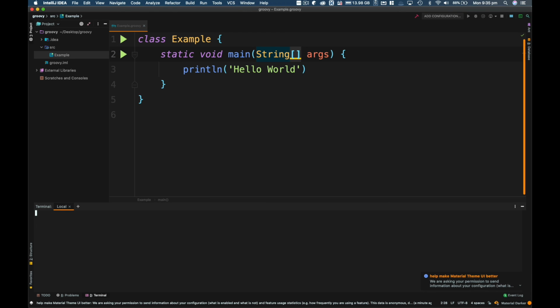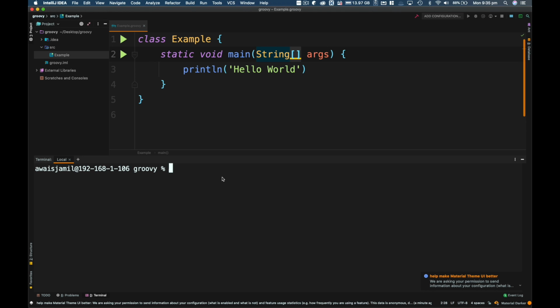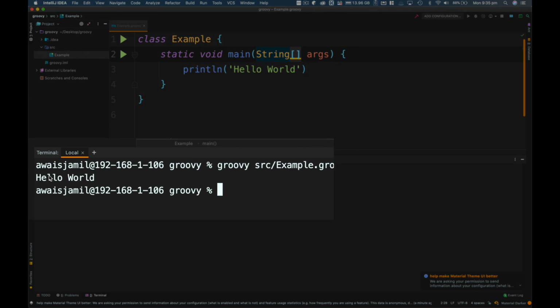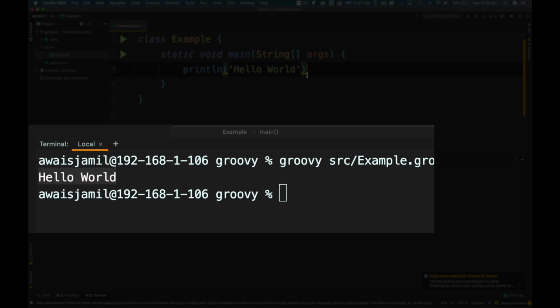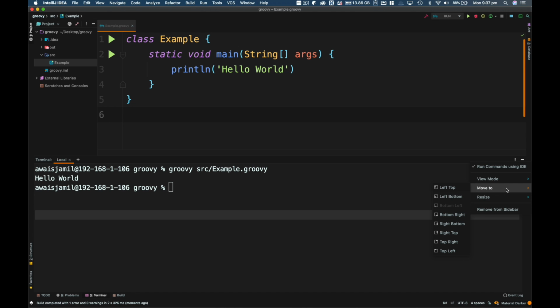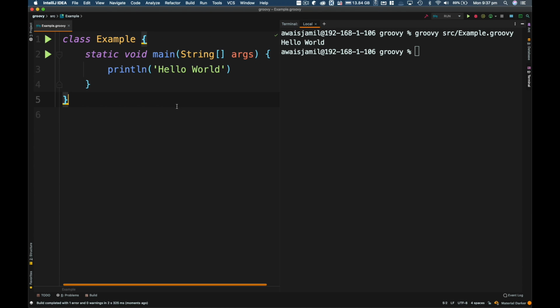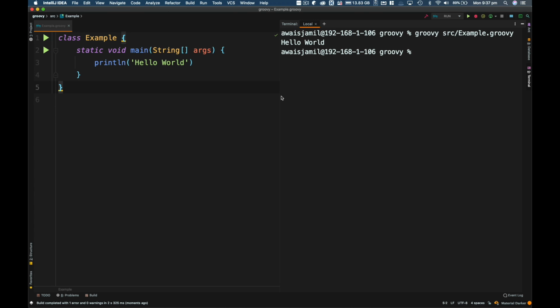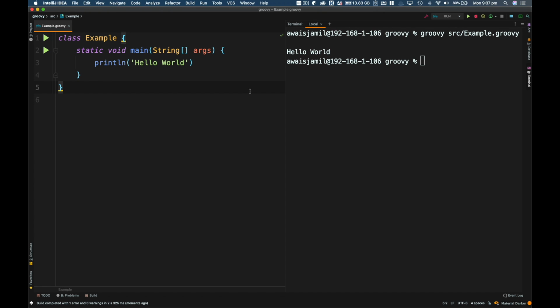Now in IntelliJ, I can open a built-in terminal, which is here. I'm going to zoom in as well. Here, I'll have to go to source. So I'll do groovy space source/example.groovy file. I'm going to press return, and you will see hello world printed. Now we executed this class file. I'm going to move my terminal to the top right, and here I'm going to write Groovy code, and then here we'll execute that. So yeah, that's our setup for this tutorial series.